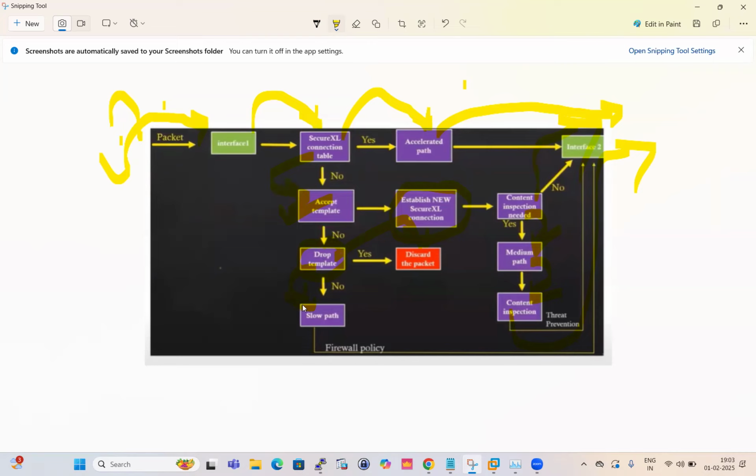Now SecureXL will not come into the picture. Okay, so any new packet coming to the firewall is going to be handled by the slow path. In the slow path, the firewall policy is going to check, like the security policy, session lookup, destination NAT, route lookup, all the things happen, and accordingly the firewall is going to take the action, and then the traffic is going out from the egress interface. So this is the packet flow of SecureXL.